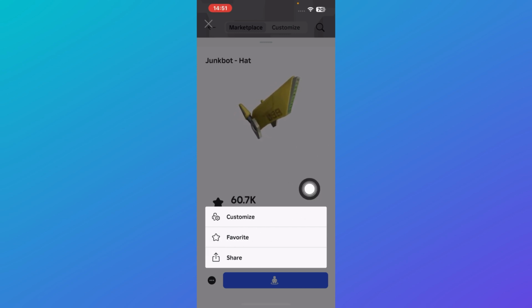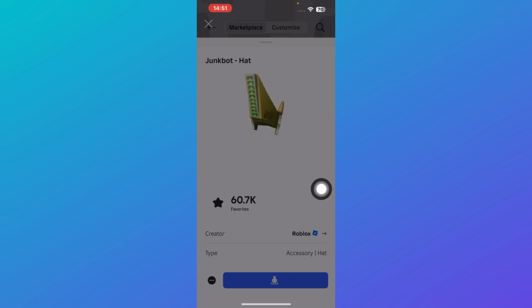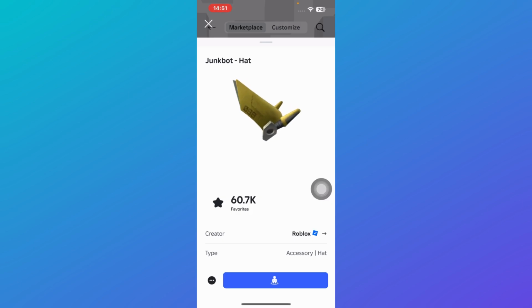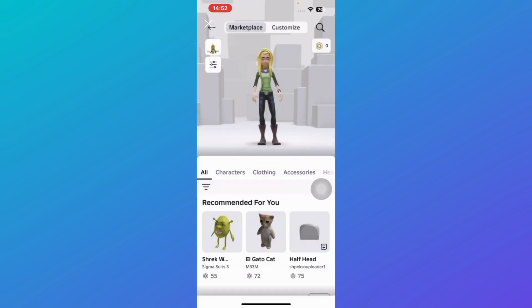So here under favorite, you'll be able to see an option of sell. So you can just click on sell and set your market price for any amount of Robux you want to sell. And once you set a market price, you'll be able to see your remaining balance appear at the bottom of that. So after that, you can just sell your inventory and anyone can buy that. So that was basically how you can sell limiteds on Roblox mobile.